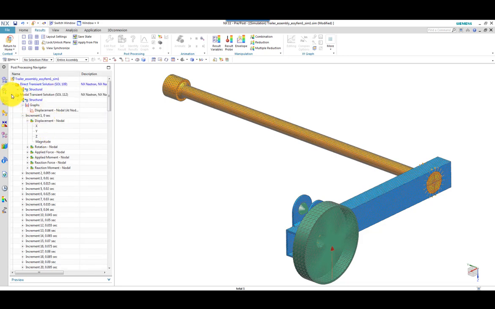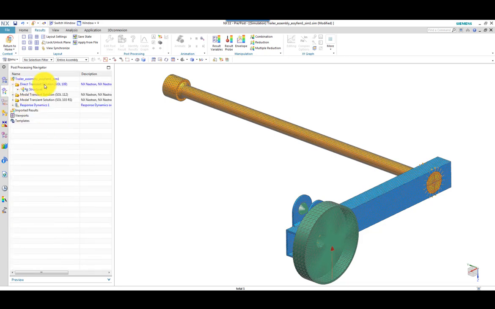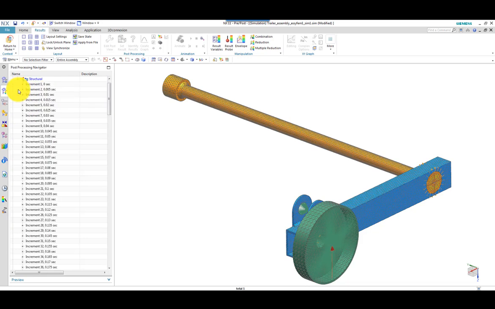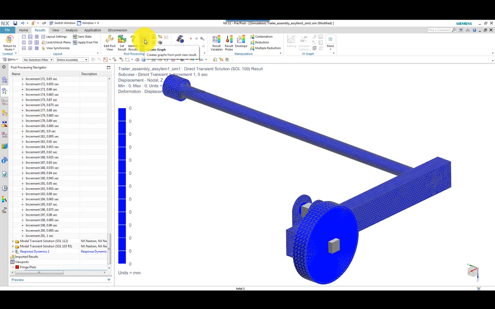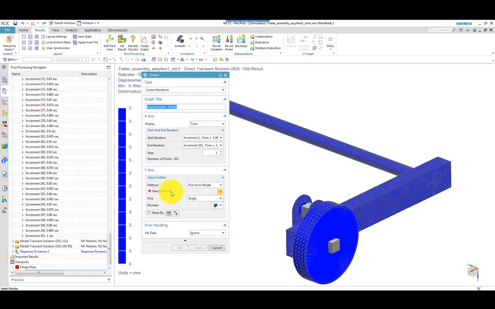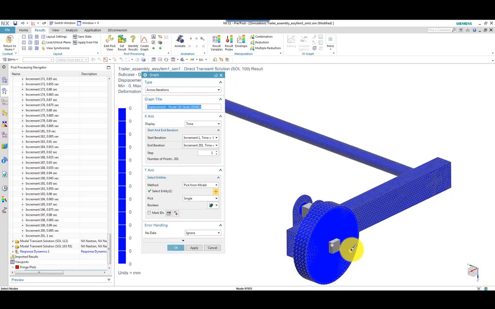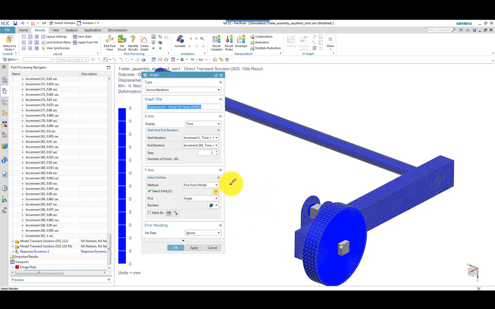Okay, here we are. Direct transient solution SOL109. Let's select the first increment, the set displacement, and let's create a graph. We select the same entity, the center node in the wheel hub, and then we request the results for each time increment.